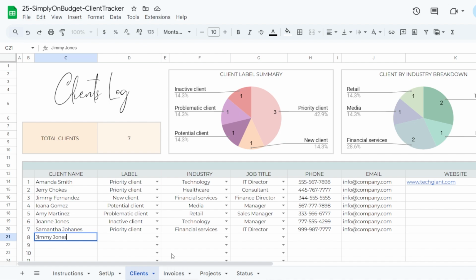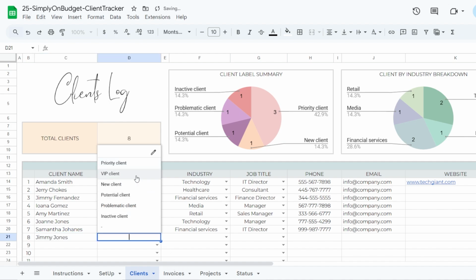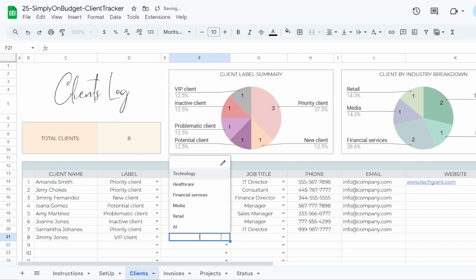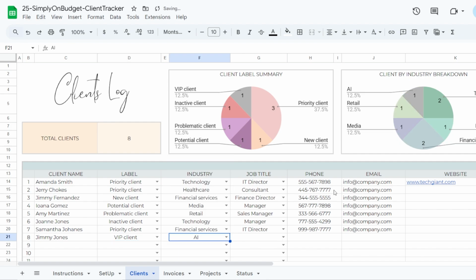So Jimmy Jones is a VIP client. He works in AI. Oh, so did you see how this just changed? So now you have AI here, 12.5%, right? So we added another new client, and your charts are getting updated automatically. Over here, you added a VIP client, so that the first VIP client is now shown in the updated client label chart here.